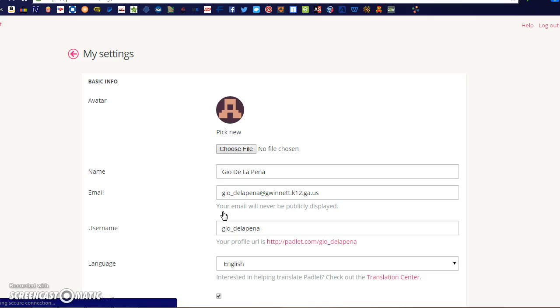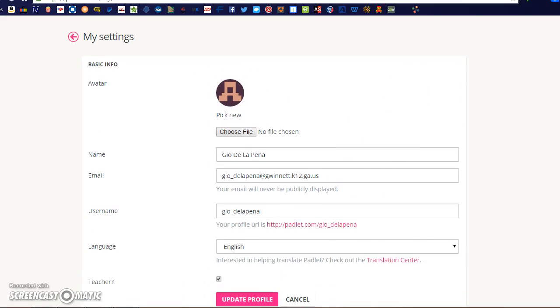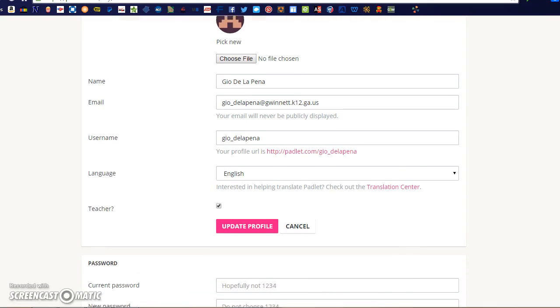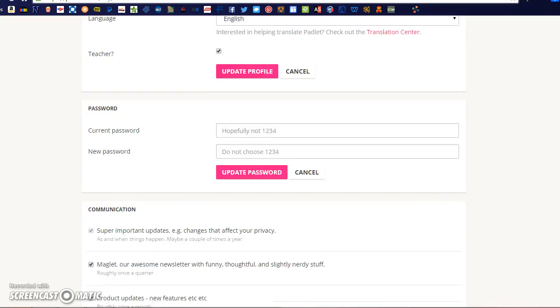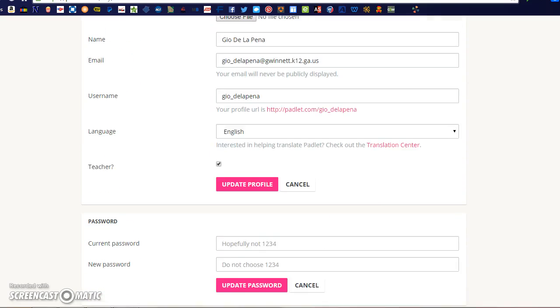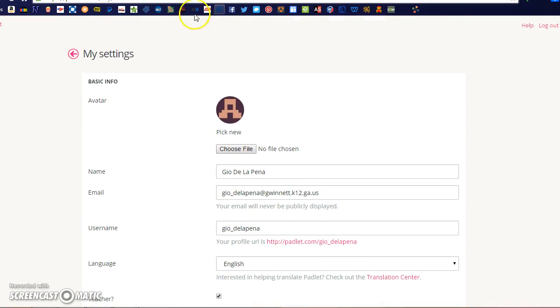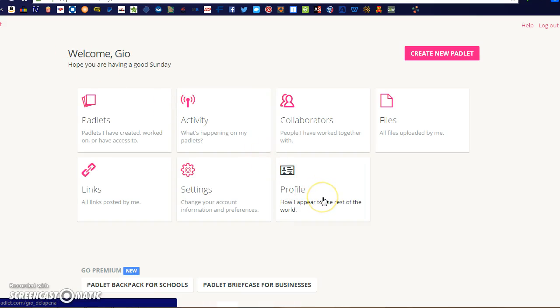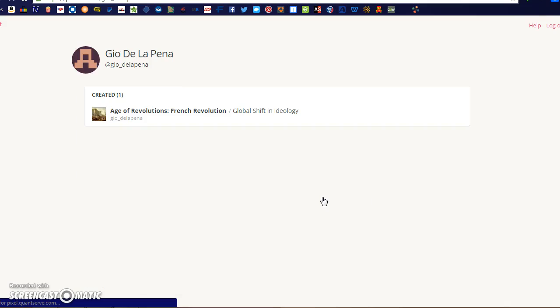Setting wise, pretty simple. You can pick an avatar or your own picture, that's fine. You can see here, it's just like any other basic account, just about your password and your username, making sure that no one else has it. And profile, this is what people see of you, just so you know. And that's basically it with Padlet.